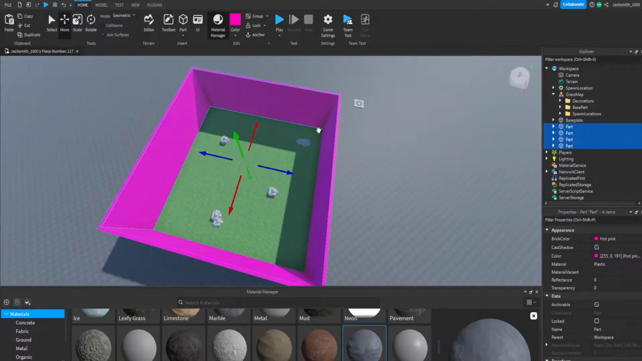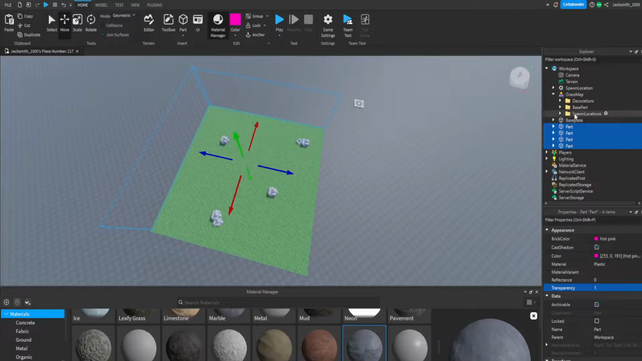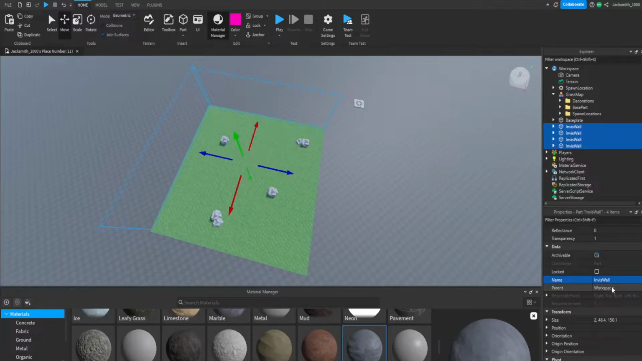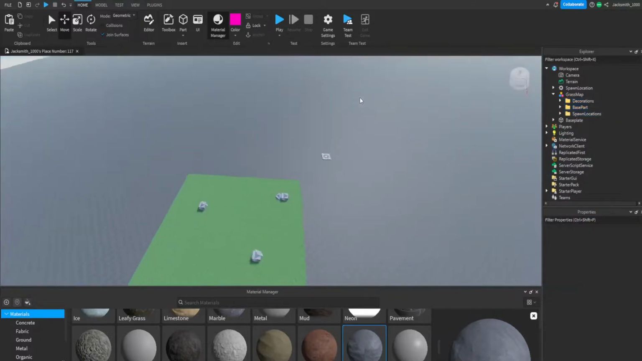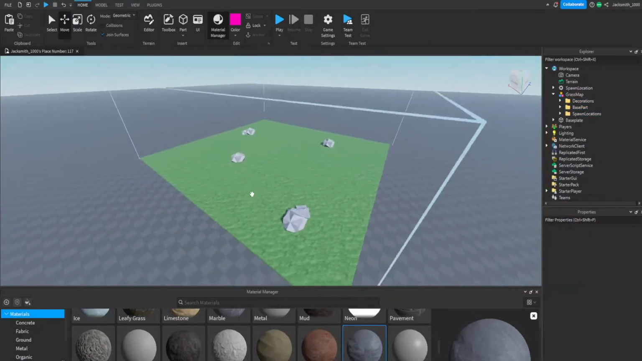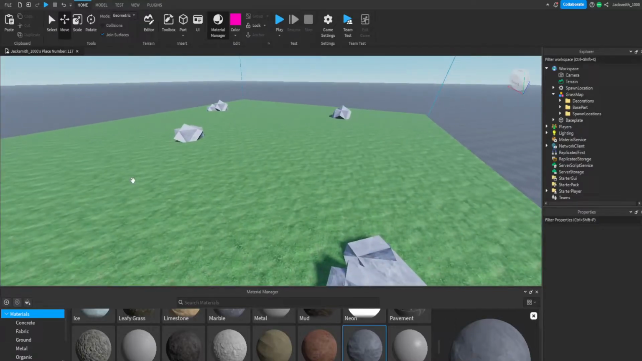So once you've placed all your invisible walls, let's change their transparency to 1 so they're invisible. Let's also change their name in the name properties to "invis wall". And we're going to drag those invisible walls into our base parts folder. You can see in there with the grass map. So now we have our very first map completely finished and ready to be scripted.